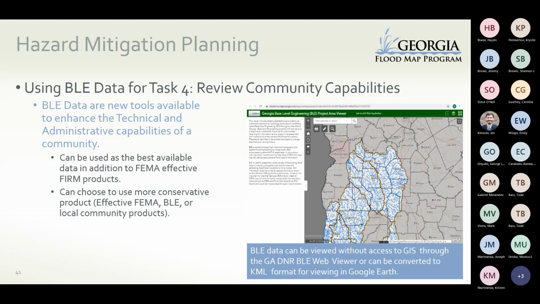Okay, so one of the earlier tasks as part of a hazard mitigation plan update is to review the community capabilities. What tools are available, what capabilities do we have as a community that can help support hazard mitigation purposes. And so I just want to highlight that the BLE data, as well as the web viewer, is a new tool for communities to use to assess their risk and to identify mitigation options. One of the other nice things about having this data is that it can be used as best available data in addition to the FEMA FIRM products.